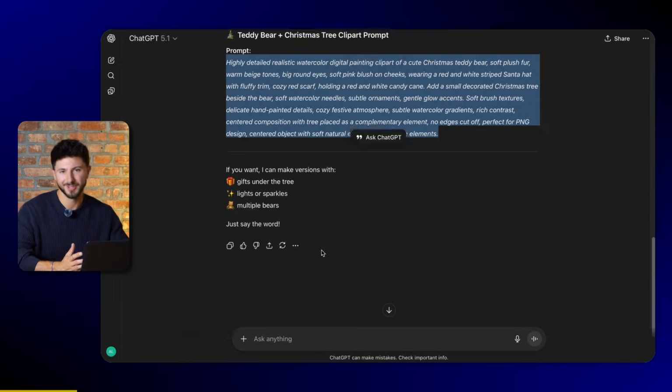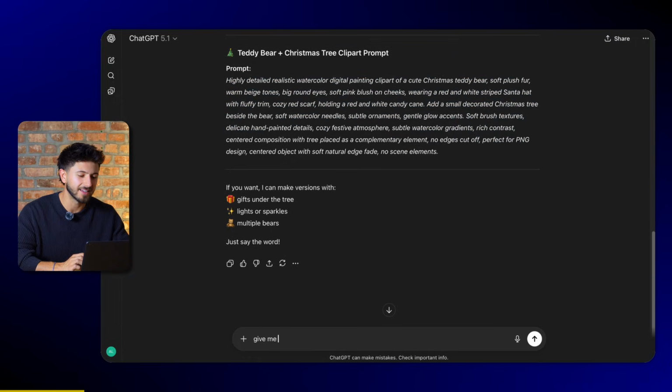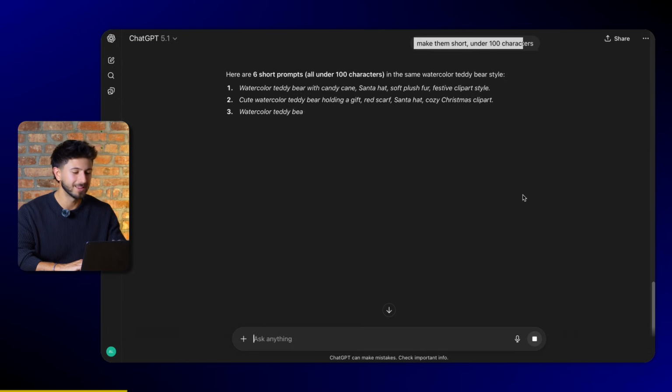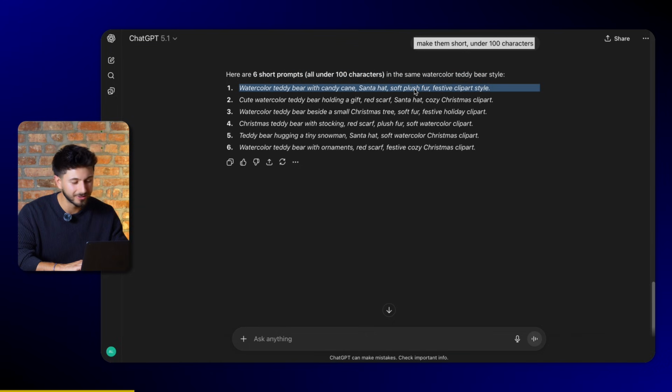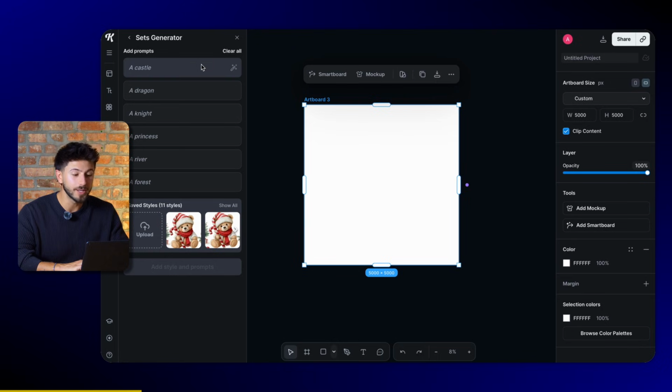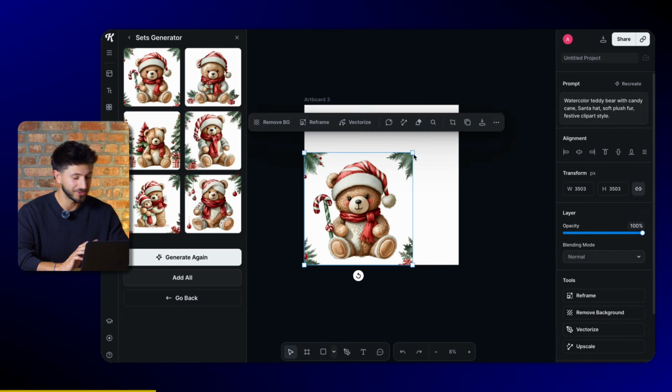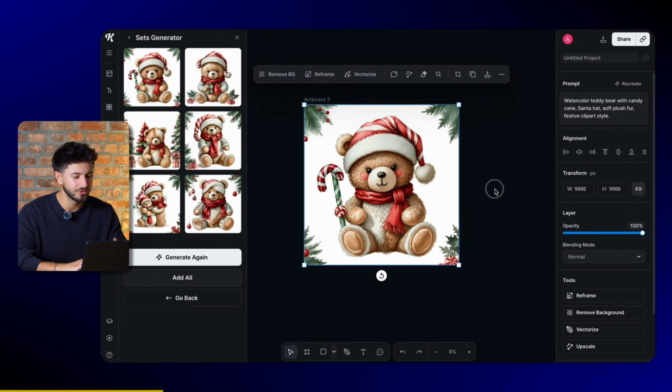And so of course, we're going to start by going back to ChatGPT and asking it to give us prompts to create 6 different images with, but of course for the same set. Again, feel free to pause the video and use the exact same prompt that I did, but also remember to ask it to make the prompts under 100 characters. Then what you can do, guys, is just copy each of these prompts and paste them into the sets generator. And as you see here, this is going to produce you 6 very high quality images.